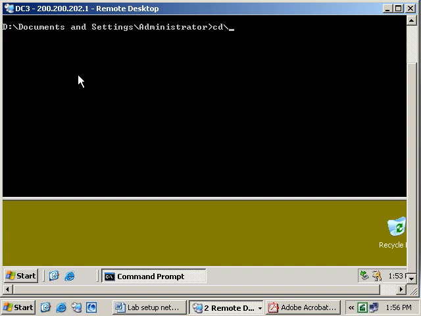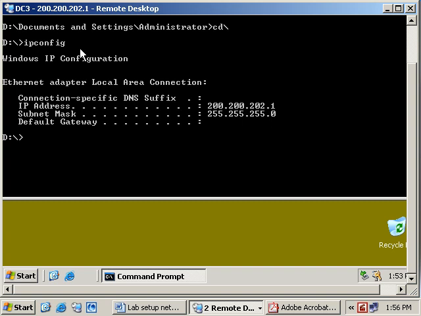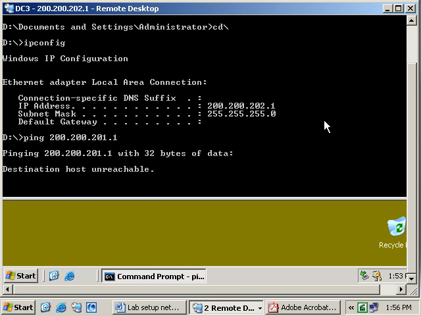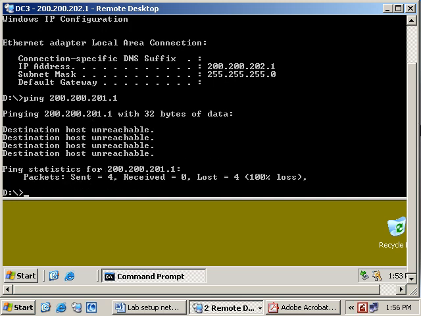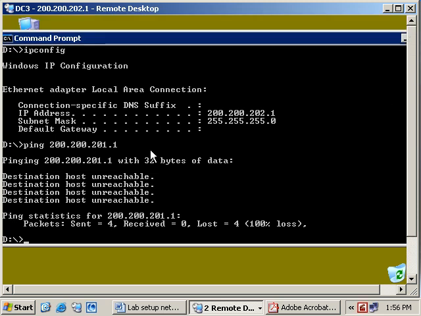So I'm going to clear the screen, and let's first check the IP address on this, which is 202.1. So this is on the second subnet. Let's see if we can ping 200.200.201.1, which is our domain controller 1. And again, it says host unreachable. And there's a very good reason for this. One of the reasons is that I've not set up the default gateway. And I did that on purpose so that I build up this network slowly and make sure you understand each component of TCP/IP as I do so.